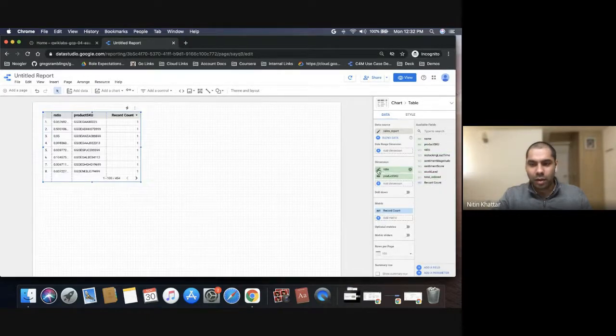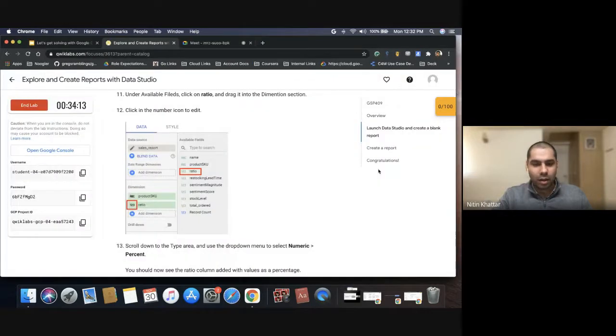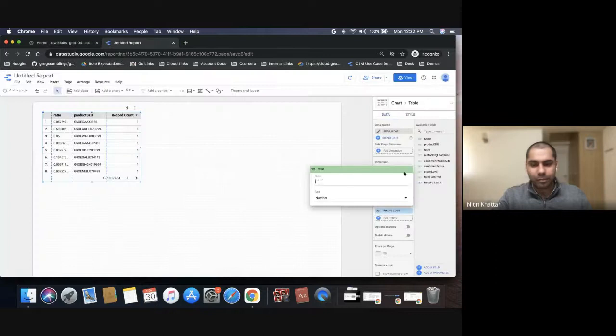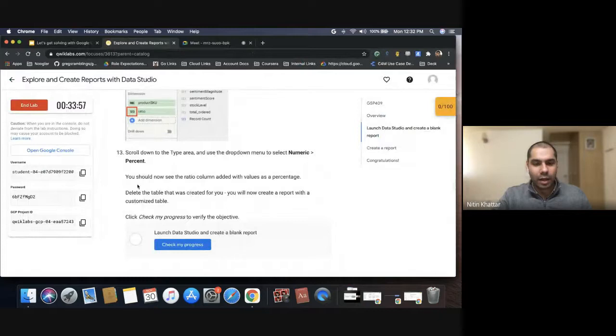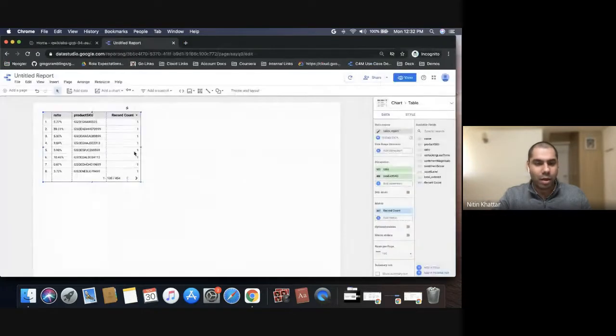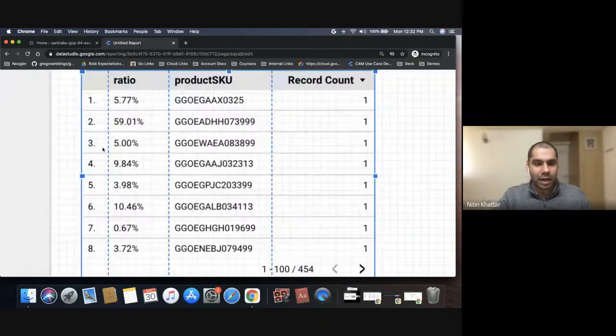We can click on the number icon on the ratio, and you can select from numeric to percent. So just select numeric, and within that, percent. Okay, this one's done. And then you should see now the ratio column is added as a percentage. Delete the table that was created for you. You will now create a report for a customer, so we'll create our own table. What you can do is just delete this one. As you can see, the ratio is added as a percentage.